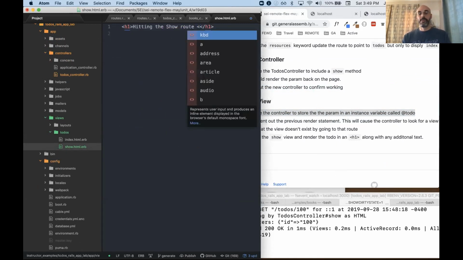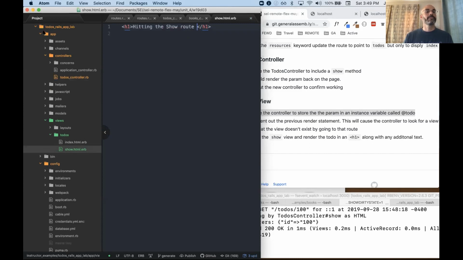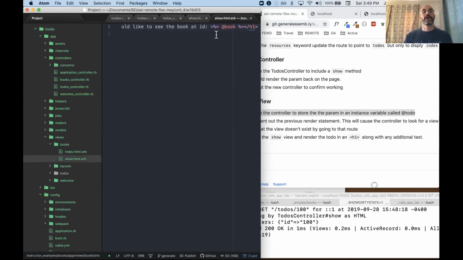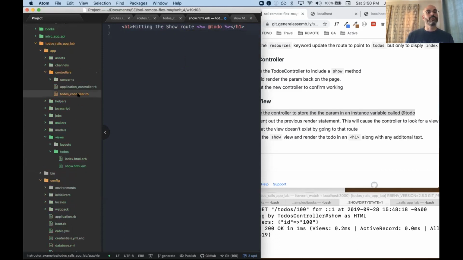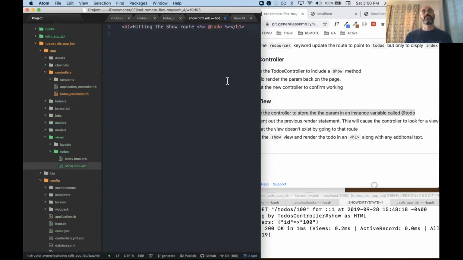And here, with those little squigglies, what was it again? I always get these confused. Yeah, bracket. All right, I'm just going to copy this. Boom. Instead of book, it's todo. If it's todos, it wouldn't make much sense. I would say todo, because I'm looking for a specific todo.